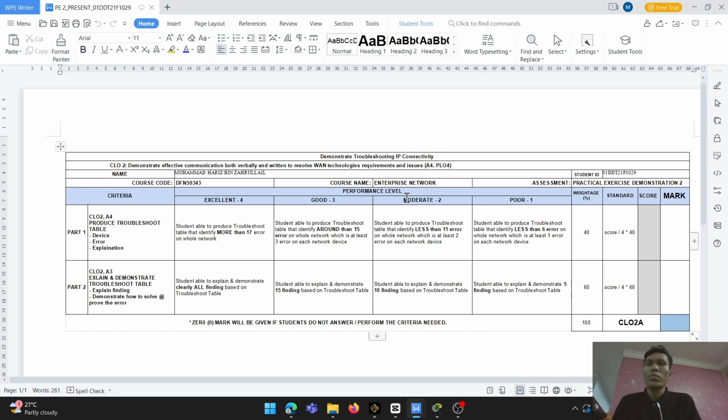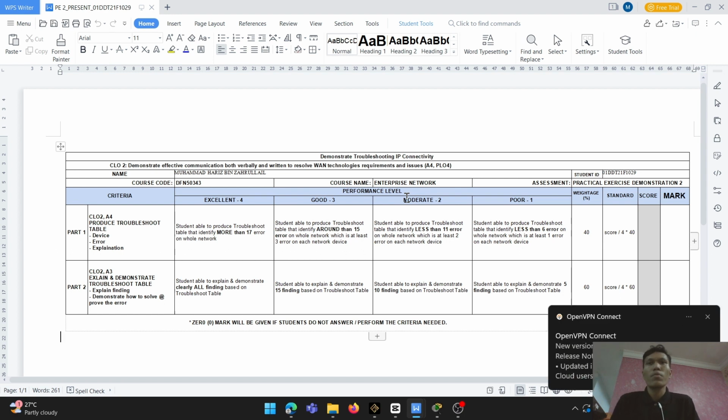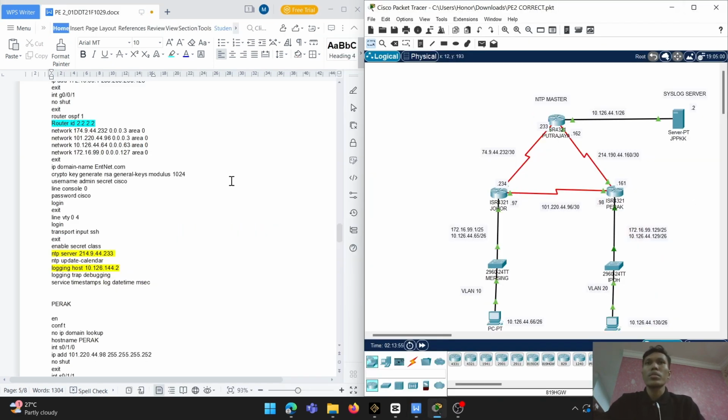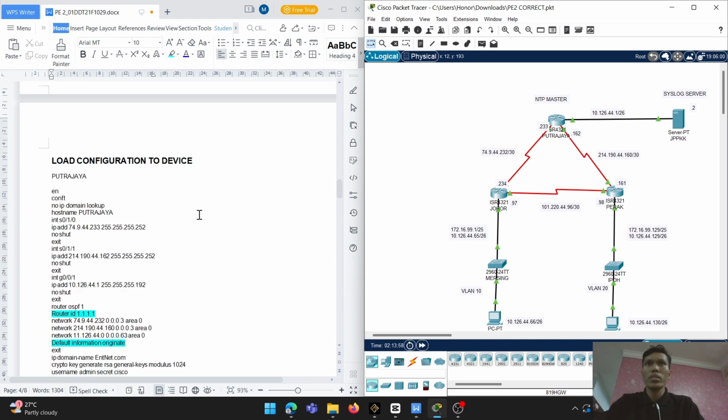So today I will demonstrate and present this practical exercise 2. In this practical exercise 2 requirement, we have to demonstrate troubleshooting on this network, which is the topology that has been given. Now let's go through to the packet tester. So this is a packet tester, and this is for loading configuration to the device.